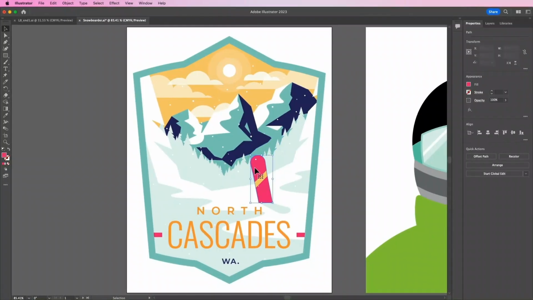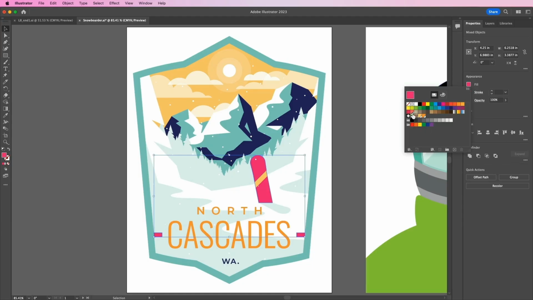Click the pink snowboard shape again. And then shift click the two pink shapes over here. Click the fill box. And notice that the color is no longer applied. That's because we changed it to a global color. Click it to apply it. And now, if you were to edit that color, it would change everywhere.